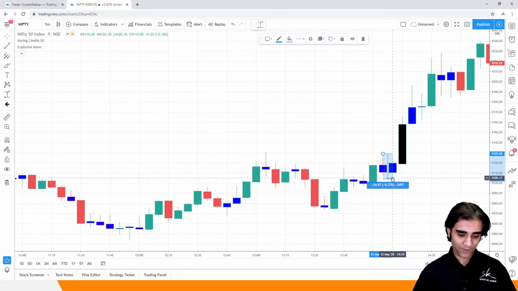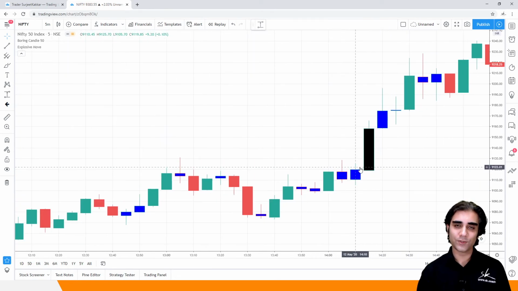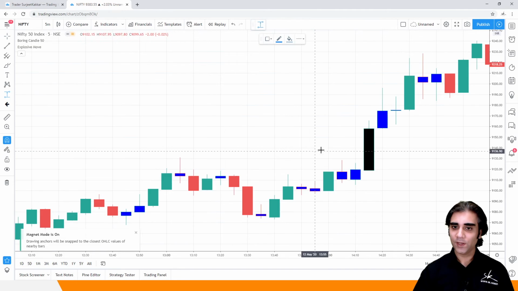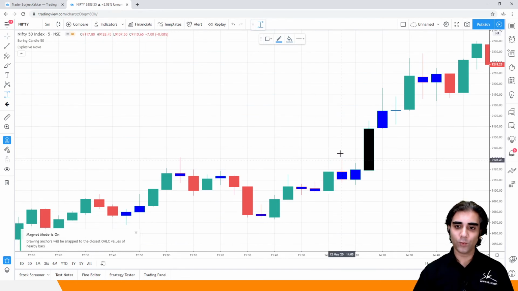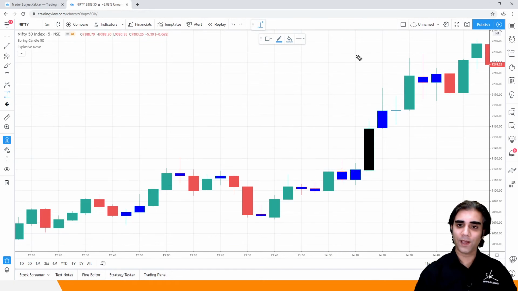So to ensure that we are always using the exact highs, exact lows, or the open, high, low, close as the anchor points, you have this magnet icon. Click on this. This is called magnet mode. So what happens in the magnet mode? Let me just show you as an example. Wherever my mouse pointer is, you can see this crosshair will immediately jump to the nearest anchor point.